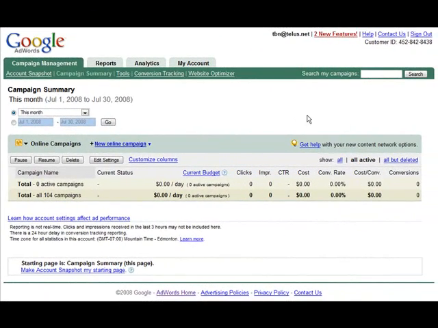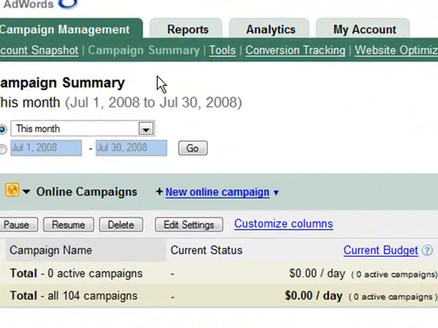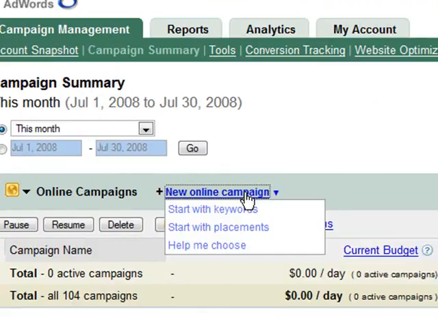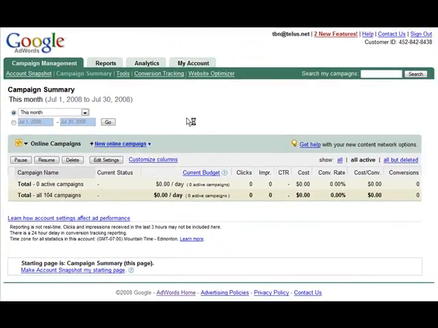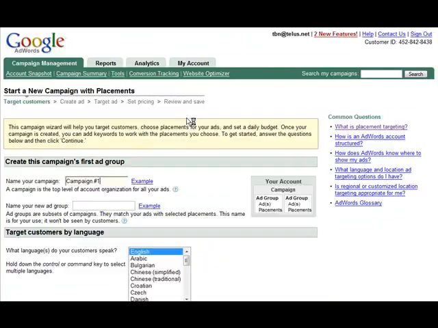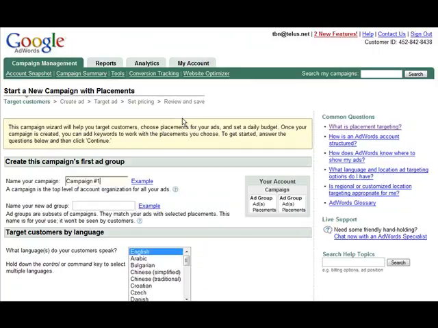Now it's time to set up our campaign. So just sign into your Google AdWords account under Campaign Management. And then you'll see over here it says New Online Campaign. So click on that and then you click Start on Placements. Now the reason it says Start on Placements is because you can actually now mix placement targeted campaigns with keyword targeted campaigns, but you have to start with one type or another.